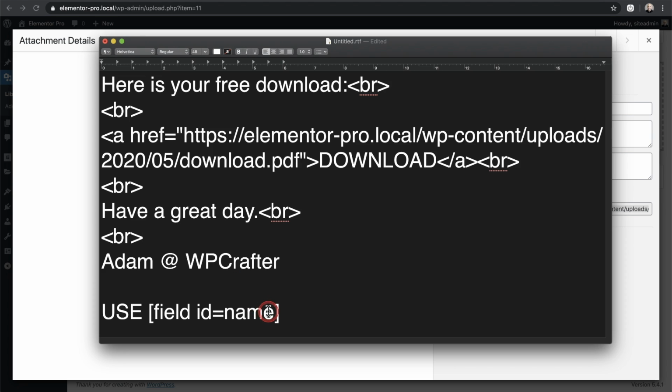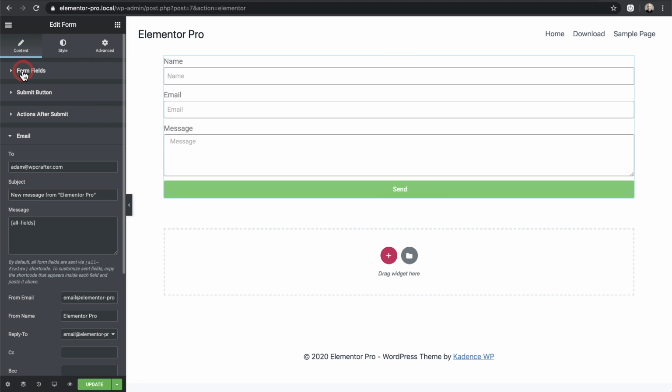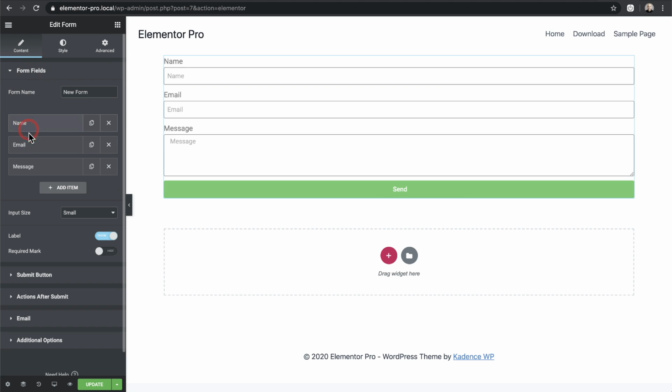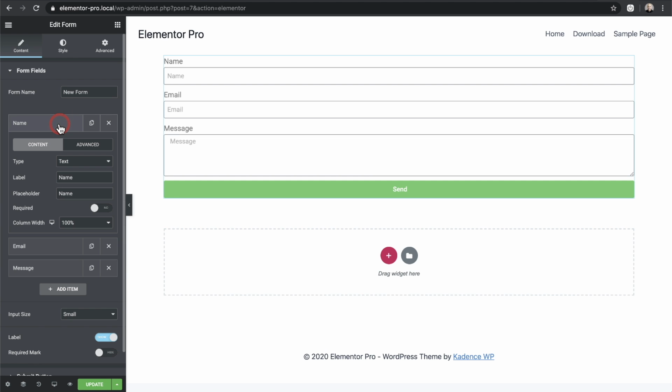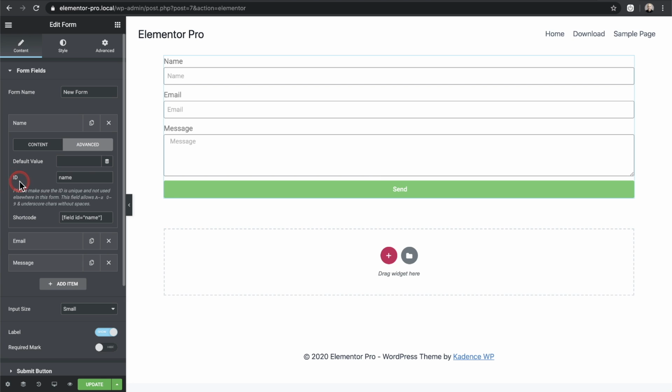And here's that handy little tip. If you want to take any piece of information from the form that you collected, you can use this little short code anywhere you want inside of this email, but where it says field ID name, this corresponds with the field ID inside of the form. Here I am back in the form. I can expand where it says form fields. Here's my fields. I can expand one of my fields. And when you click on advanced right here, it says ID. So this is the ID name. And you can see it also has the short code for that.